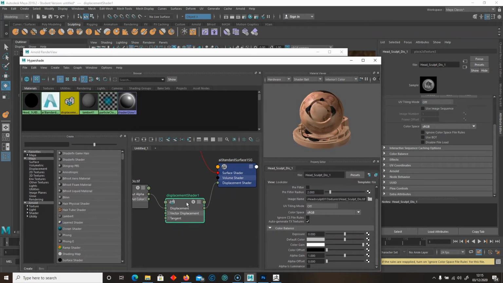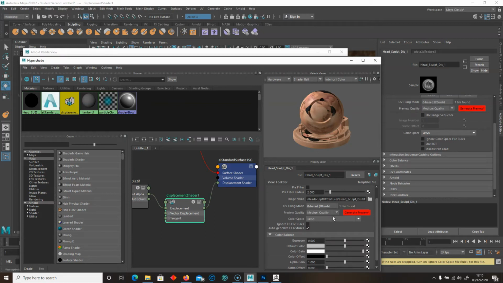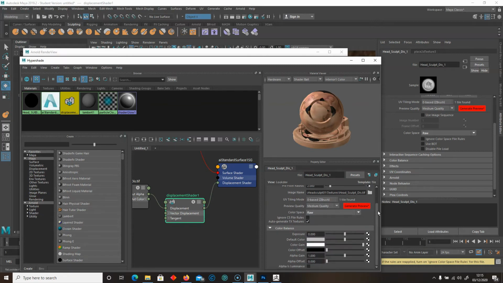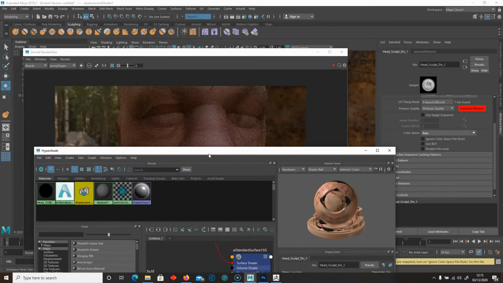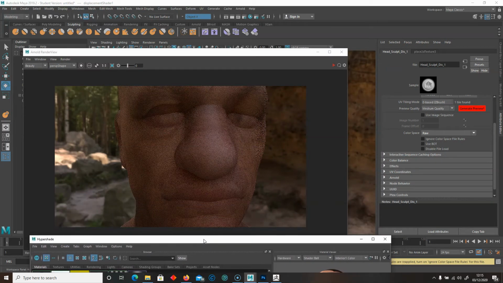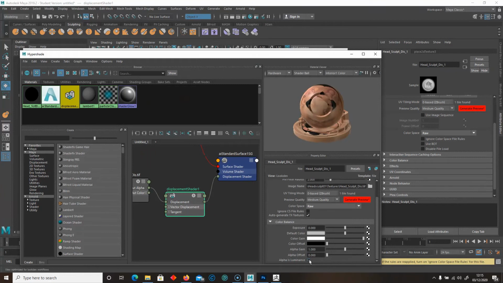We need to go back to our displacement map and double click on the displacement shader and scroll down until you get to the UV tiling mode, and it's currently set to off. We need to set this to ZBrush, and we can generate a preview. I've got this set to medium quality. The color space is currently at sRGB. We need to set this to raw, so it's reading the raw data from the displacement image. And this one is super important, otherwise it won't work and it's going to forever look like it's a swollen, stung by a bee man. Make sure it's set to alpha is luminance, okay, and that's going to add our displacement correctly.